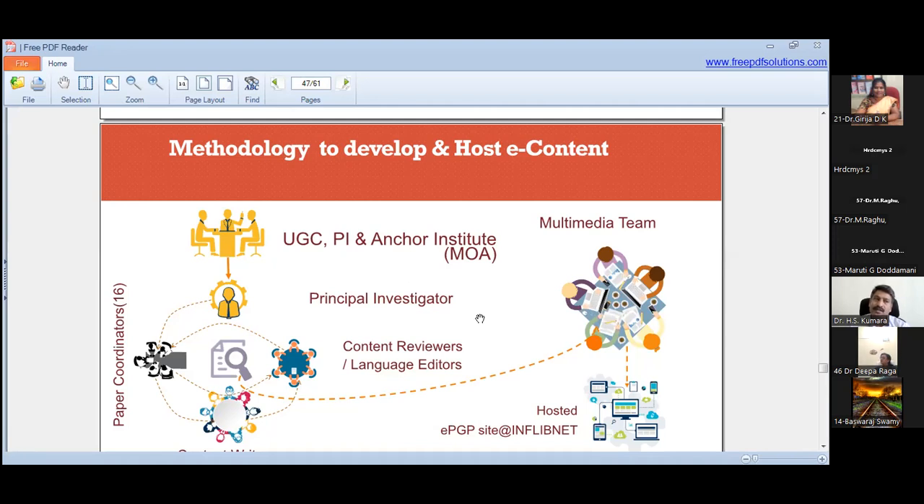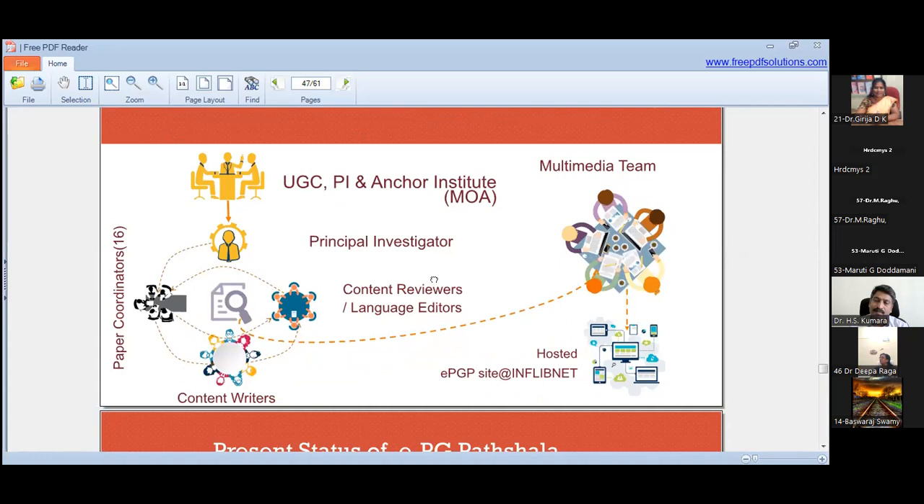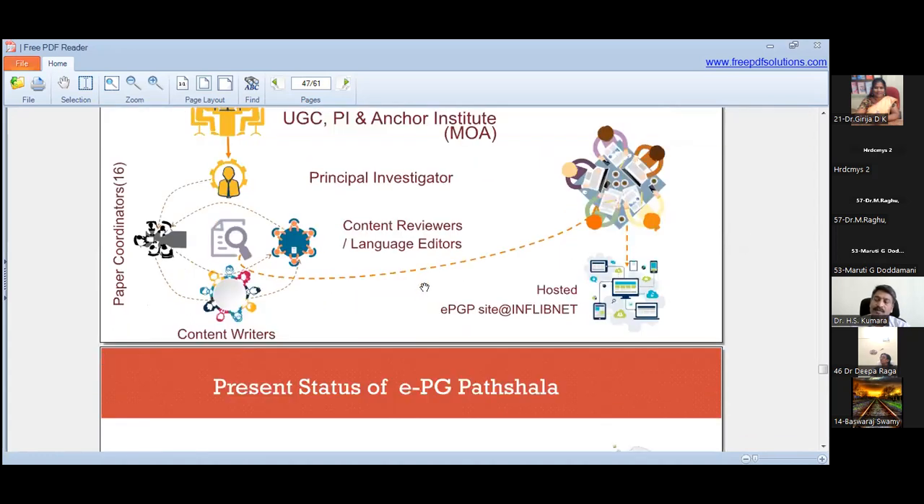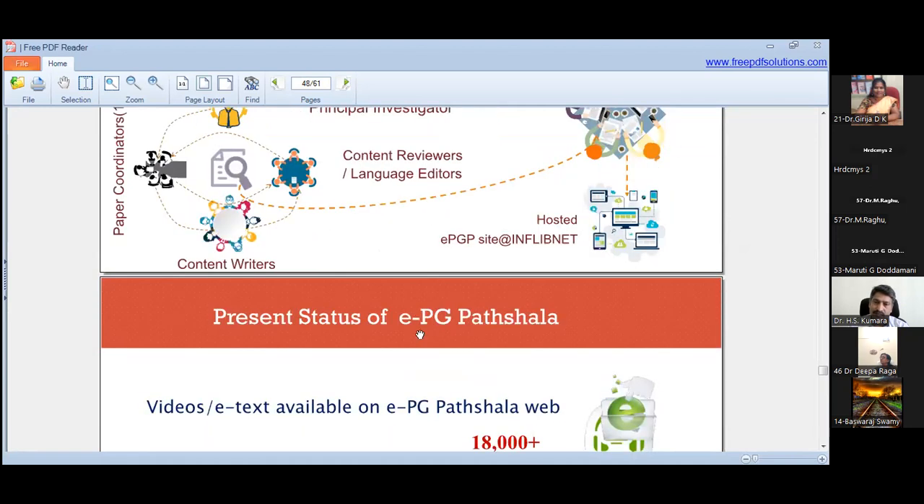Somebody can be called the principal investigator. Then you can also have a content reviewer, language editor, and so many others. These are some of the compositions of the team that needs to be there. Finally, when you are submitting the proposal, we need to obtain consent from the concerned registrar in our universities.